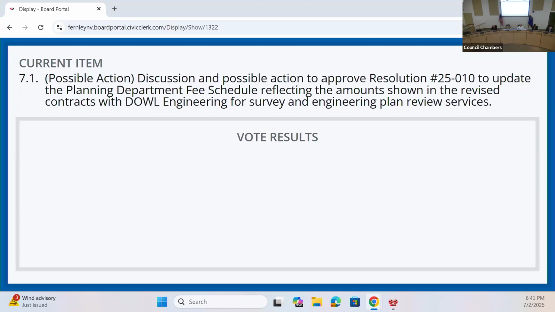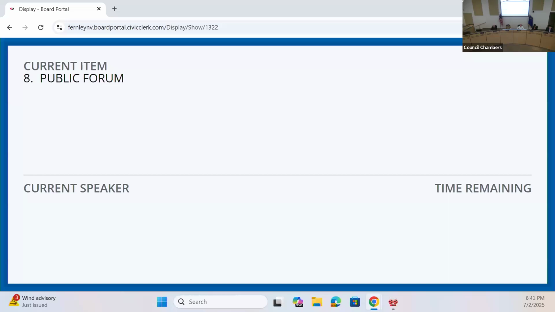We will now move on to line item 8, public forum. This portion of the meeting is devoted to the public. If you wish to comment, you can do so in person in the meeting or use the raise hand feature on Zoom, or star 9 if you're participating via phone. Public comments are limited to 3 minutes. Please avoid repetition. Is there any public input at this time?